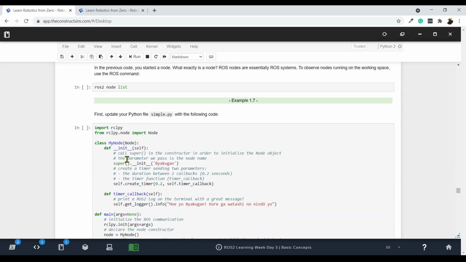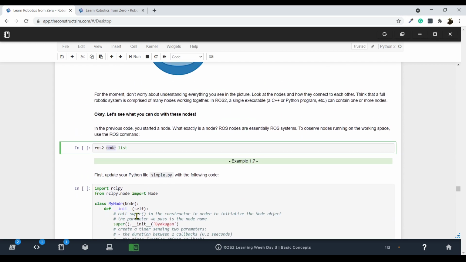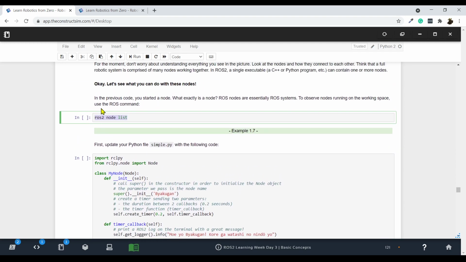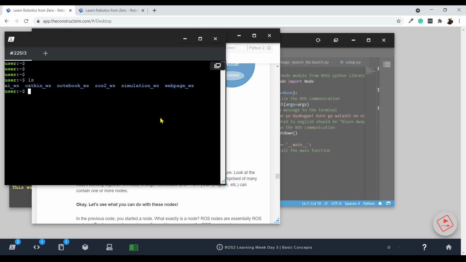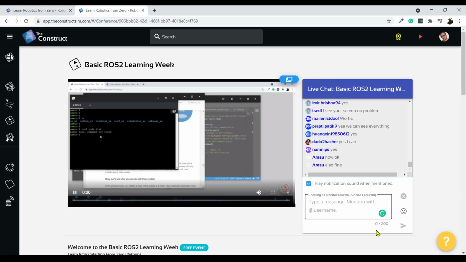In any case, we can analyze the nodes that are running in the system using ros2 node list. So what if we run this command right now? ros2 node list. Okay, I'm getting an error. What is happening here? Can somebody tell me in the chat why I'm getting this error?